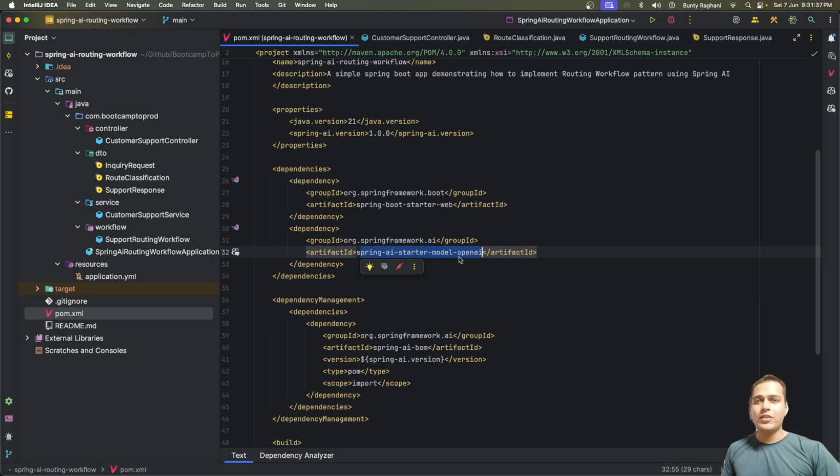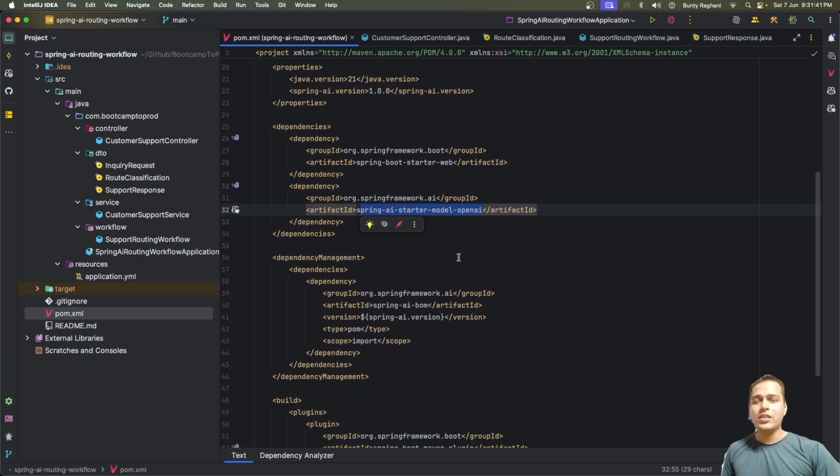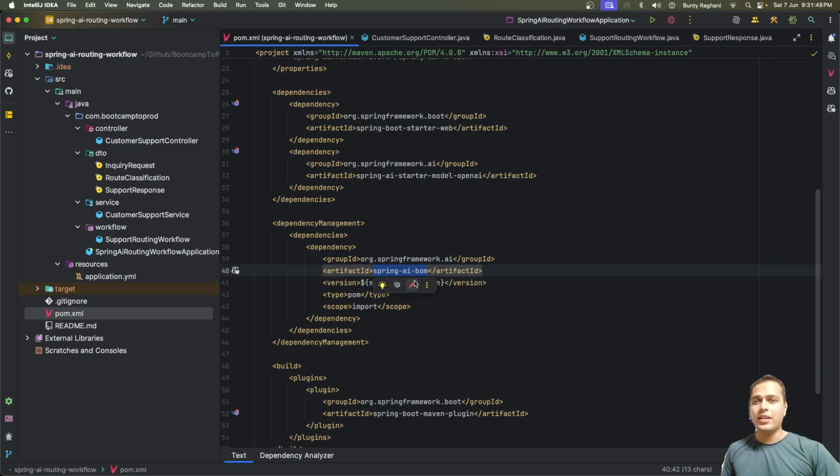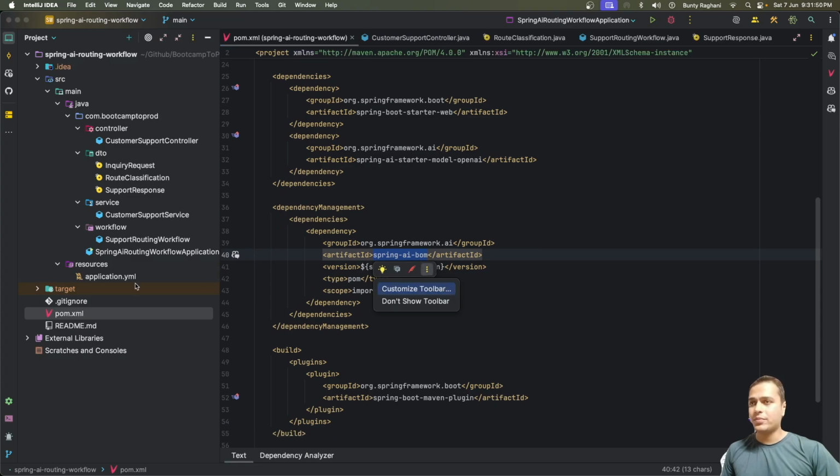In our case, we will be interacting with Google Gemini APIs. We will go through the configuration, and then we have added the Spring AI BOM dependency, which is useful for managing the Spring AI related dependencies in our project.